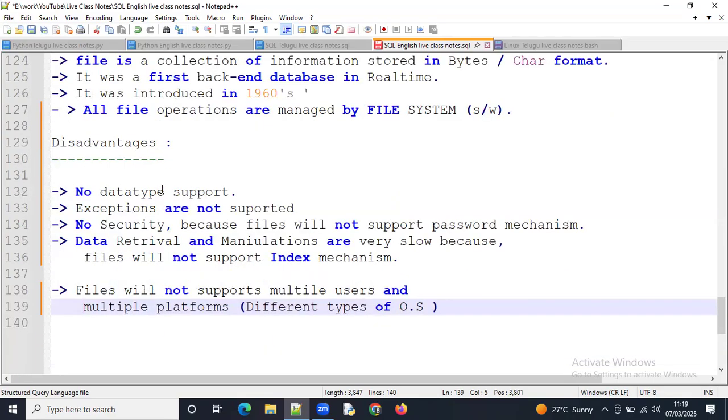So first of all, no data type support means we need to specify what type of input we are going to give. That means if you want to give an integer, then we have to specify integer, or if you want to give characters, then we have to specify string. Like that, we need to specify. And exceptions are not supported, which means if the program gets some error in the middle of executing, then that program will stop there only. It won't move forward.